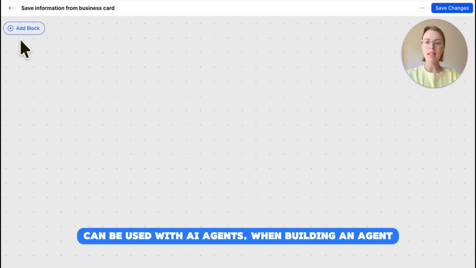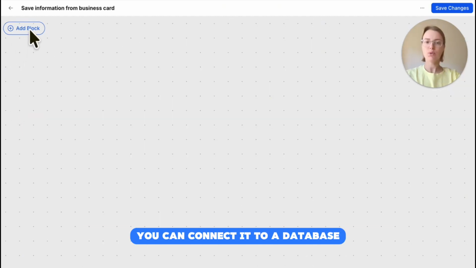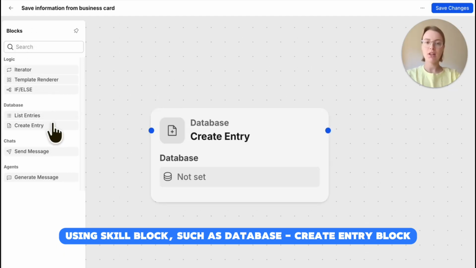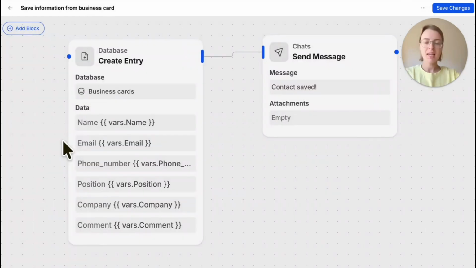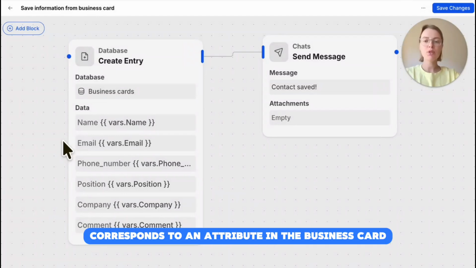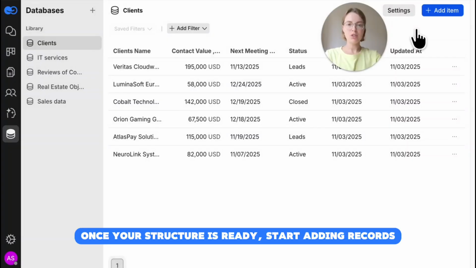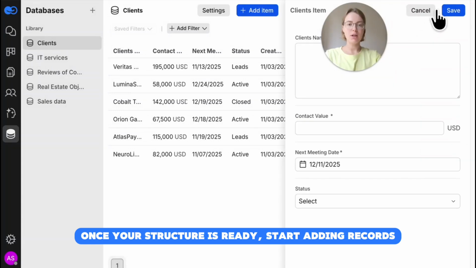Now, here is a practical example of how databases can be used with AI agents. When building an agent, you can connect it to a database using a skill block, such as the database create entry block, to automatically save collected information into the database. Each field corresponds to an attribute in the business card database, so a new record is created automatically when the skill runs.